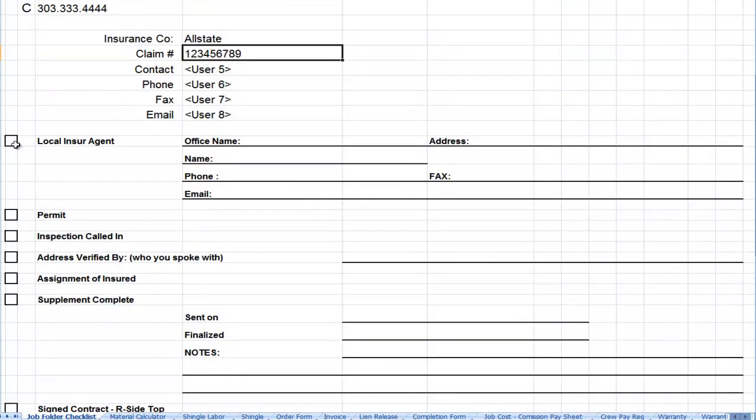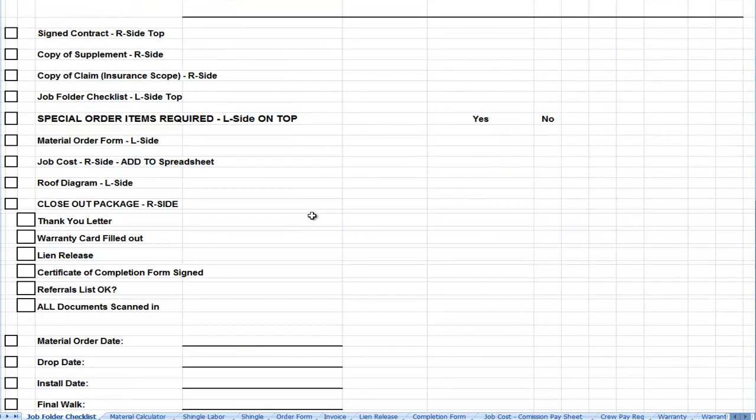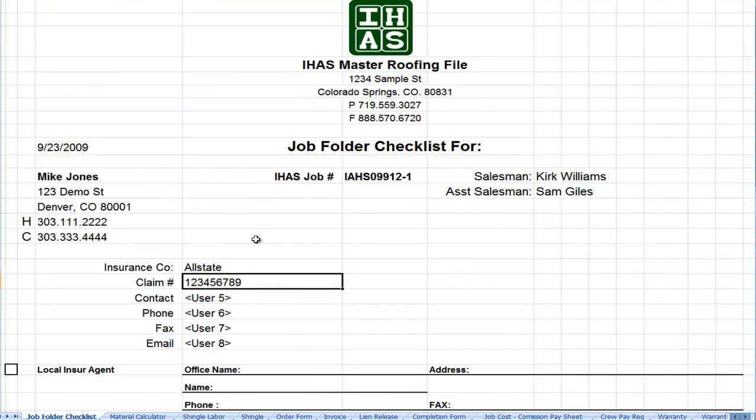Down here you'd put the local agent. We're going to get more into that later, but you would put the office name and address, and you give them a phone call, and you say, we're getting ready to do this customer of yours, so on and so forth, and you give them a call. You make the $1 million phone call at the end, and you say, hey, we just finished them up, and we'd like to do more of your insured. And like I said, this is just a checklist to go in the job file.